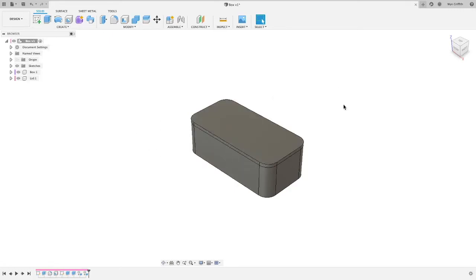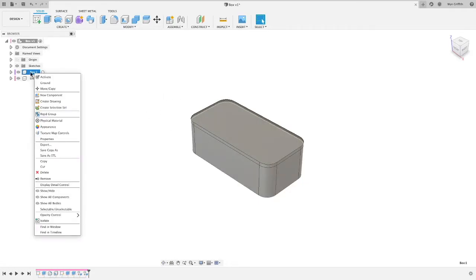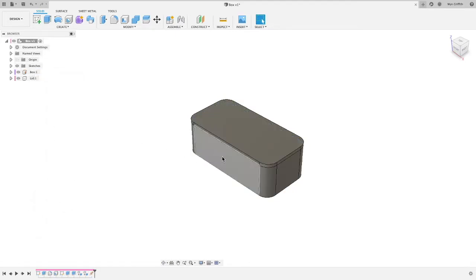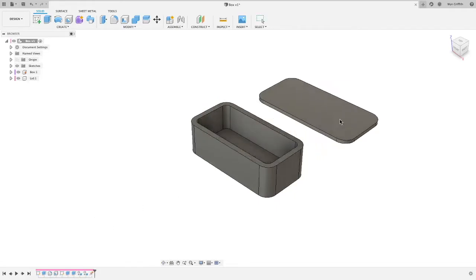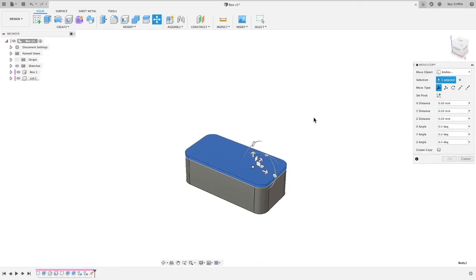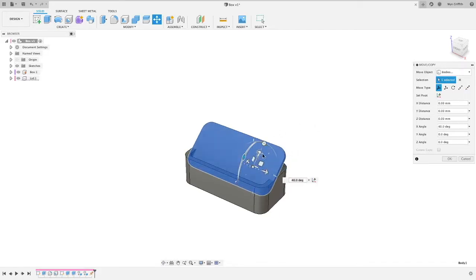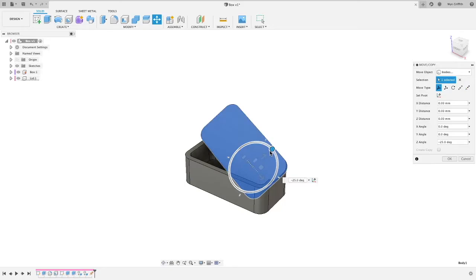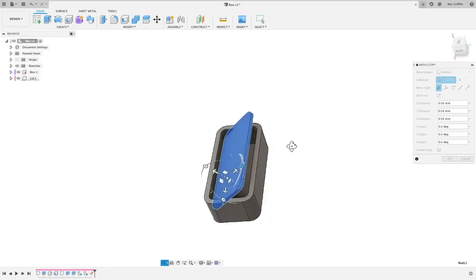Okay, so you might not want everything to be able to move in here, so what I'm going to do is I'm going to right click on the box and I'm going to ground it. Okay, so that's added the ground pin to our timeline. That's telling me that this box is grounded. The lid then is free to move. And we're going to try and move this then so that it's sort of leaning on the box.